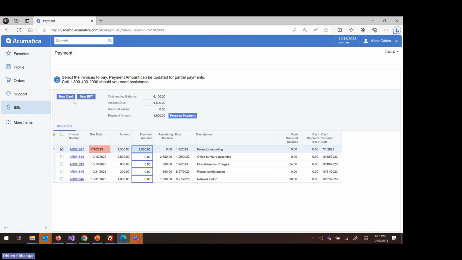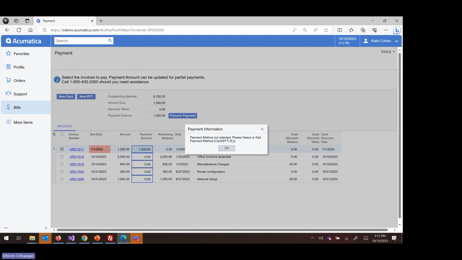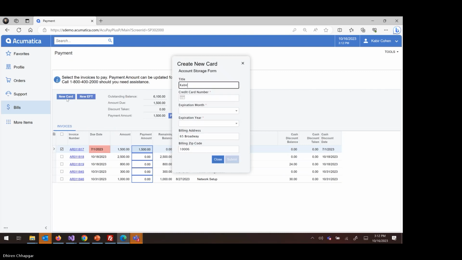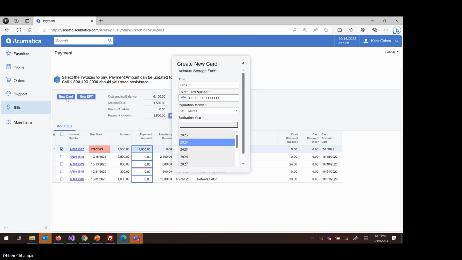Before they make the payment, they have to save their payment information, like bank account or credit card information, prior to processing. For example, I don't have anything set up over here, so I'm just going to come in and say process payment. It tells me that I need to either select or add a payment method first. So I'm going to go ahead and add a card, and click on submit.